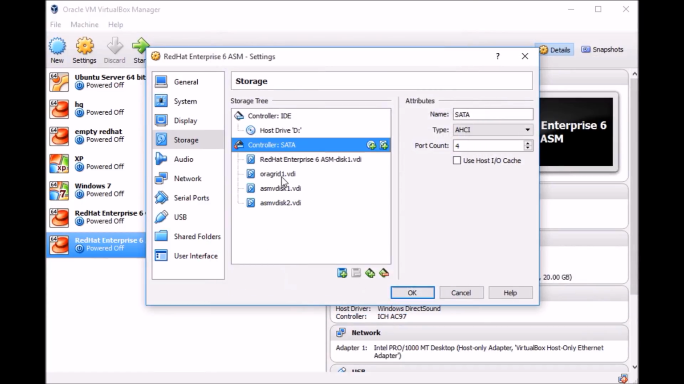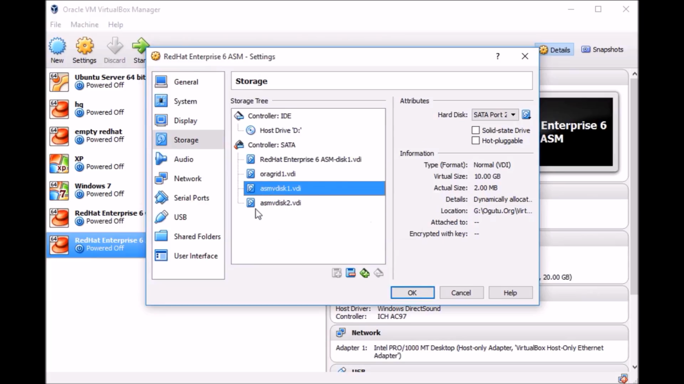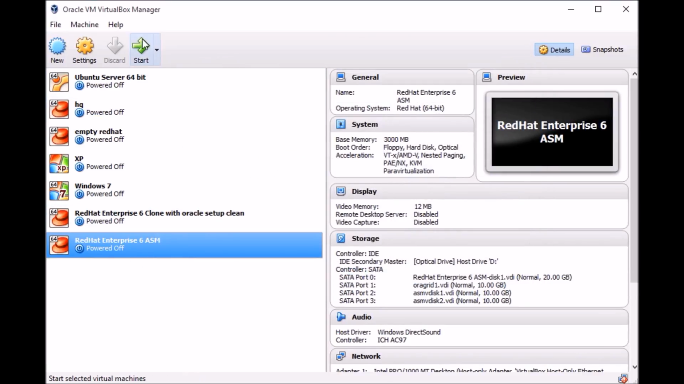Okay, so now I have my 3 disks. I have Oracle Grid 1, which I'm going to use to install my Oracle Grid software. I have ASM disk 1 and ASM disk 2, which I'm going to create as a mirror and then put in my ASM disk group. From there, I'm going to install the database in that ASM disk group. So just say OK and boot your machine.